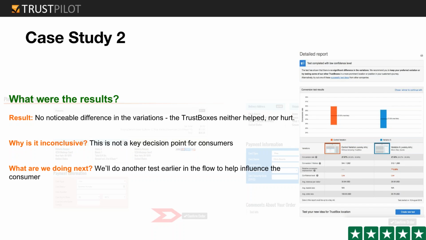However, what was conclusive about the test is that it was clear that consumers at this point had already decided whether they were going to complete their transaction or not. So the follow-up point to this test was that the review content and the trust box should actually be within the consumer buying journey a few steps earlier. At this point in the buying journey, it was almost too late to influence them. So the next steps were to do another test with review content earlier in the consumer's buying journey.